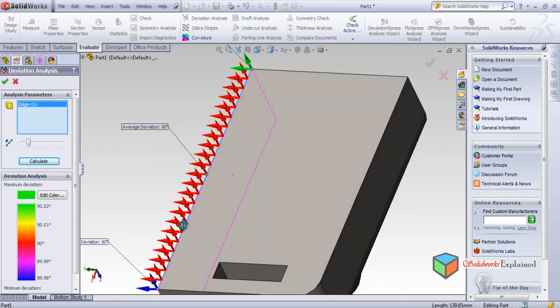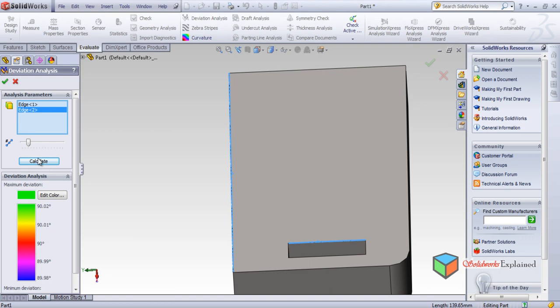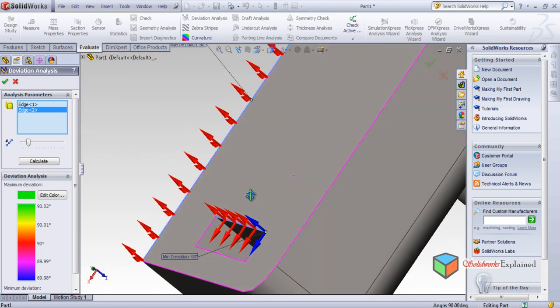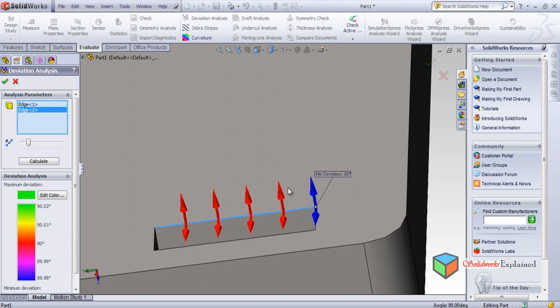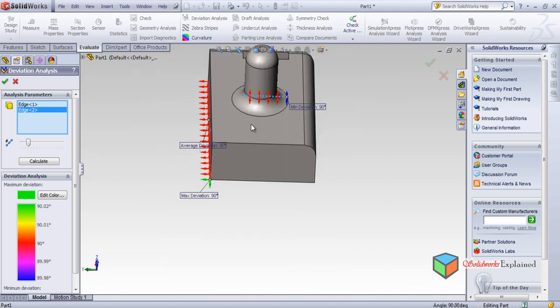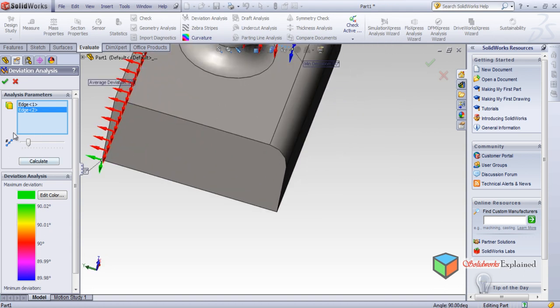So this is on the 90-degree edges, and also click here and again calculate. Again it shows, look, the minimum deviation is 90-degree, same like the red and blue, and it shows the calculate option. And now what I'll be letting you know is regarding the curved one. Let's see what happens with the curved one.